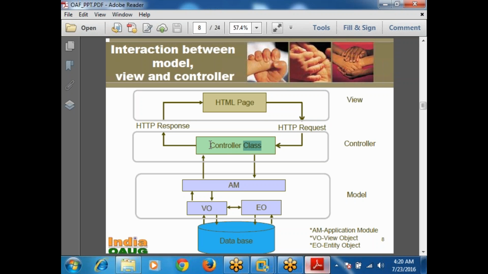So from the controller, we cannot access the view object or entity object directly. We can access only the AM. From the AM, we can access the view object. From the view object, we can access the entity object. That is the flow.